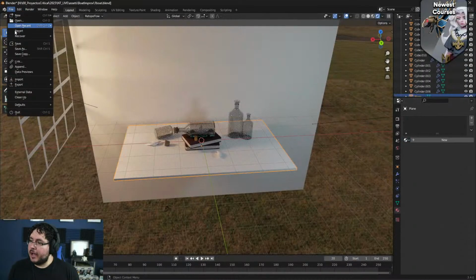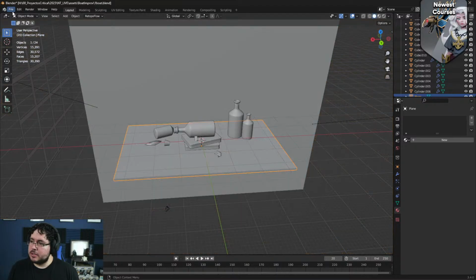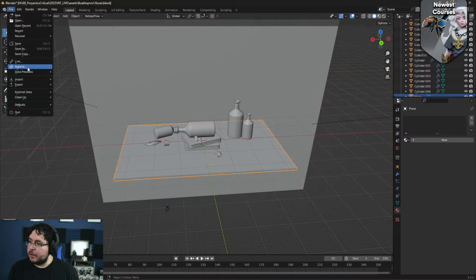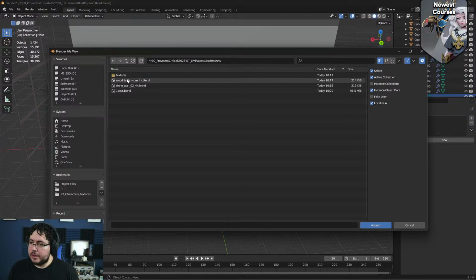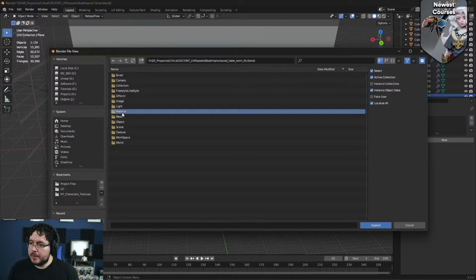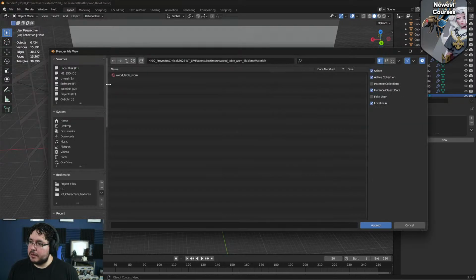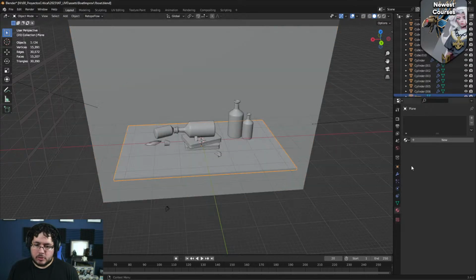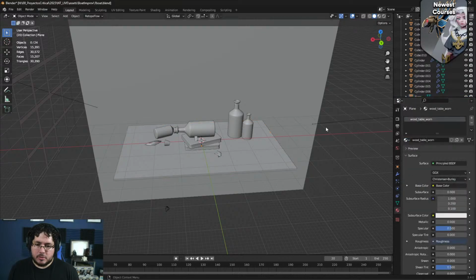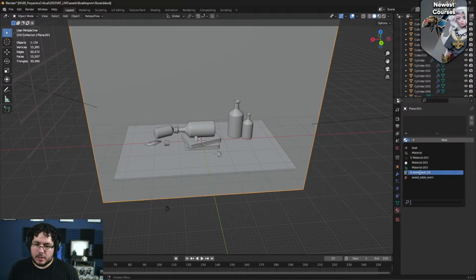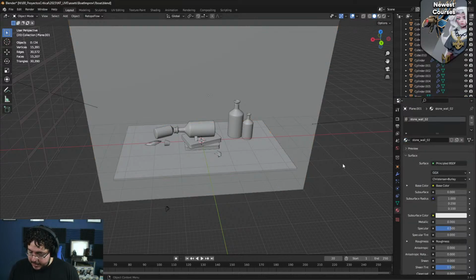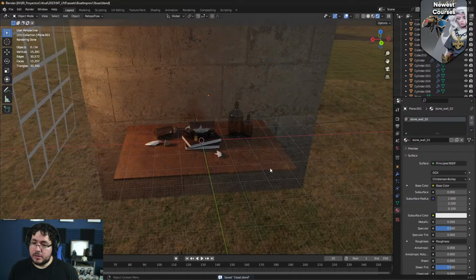Okay, so file. Let's go solid mode first. File, append, and we're going to append the wood table. Material, wood table work. There we go. File, append, we append the stone wall. Material, stone wall. Now to this one we assign the table, and to this one we assign the stone wall. Perfect. Now we save, and if we take the render, there we go.